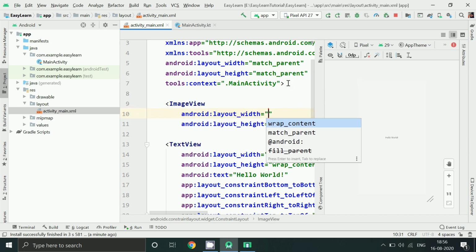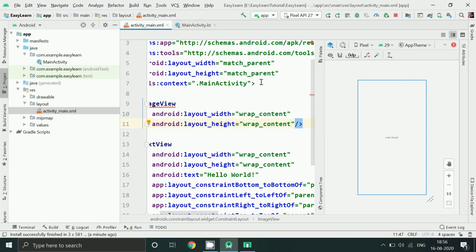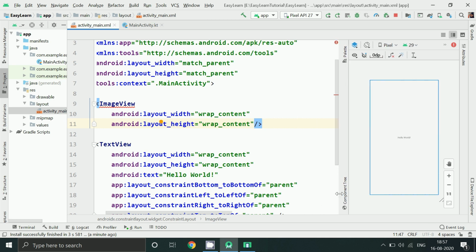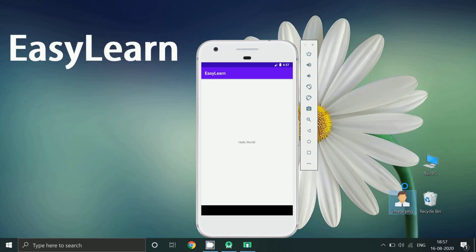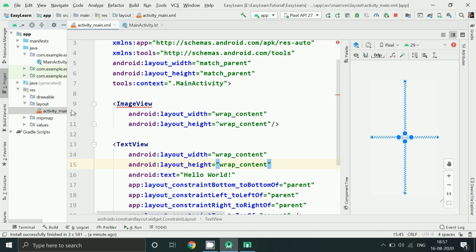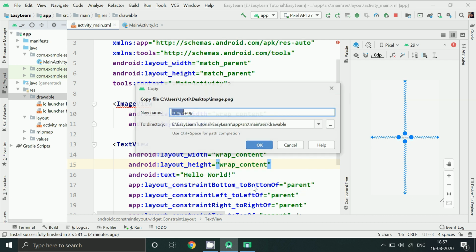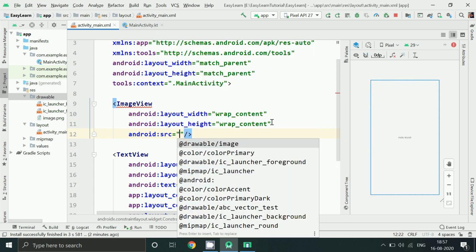Now I want to show an image. Now copy your image first. Then right click on the drawable and paste the image. Click OK. Now let's add this image like this.